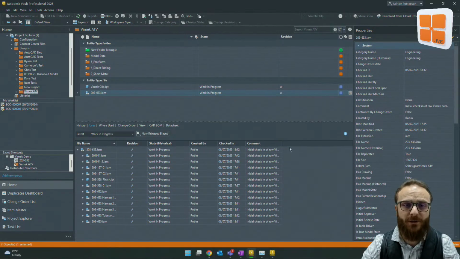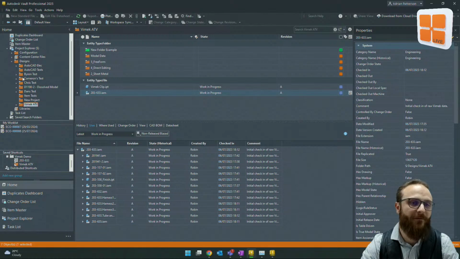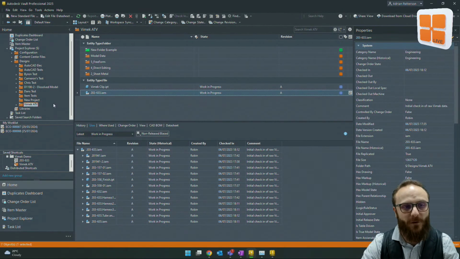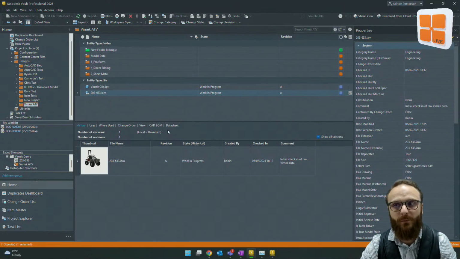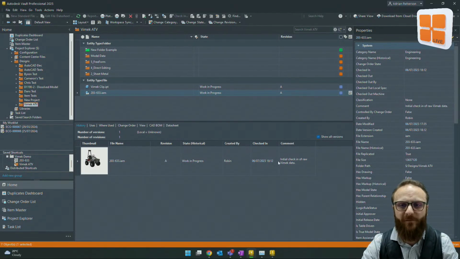So Vault Professional, in a nutshell, is a data management system where I can browse on this side. You can see all of my folders and the environments I've got available to me. I've set up a demo for us here. You can see we've got this file inside that folder called VIMEC ATV. I can look at the history of this file, how many times it's been checked in and checked out, who's been checking it in and out, and what comments they've been using. And yes, those of you who know me as a Vault administrator know I am quite particular about the comments.